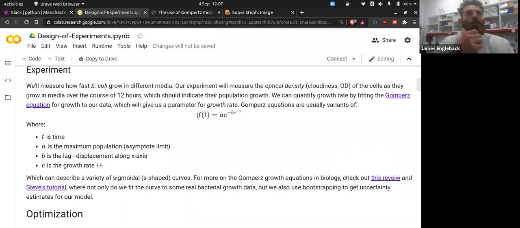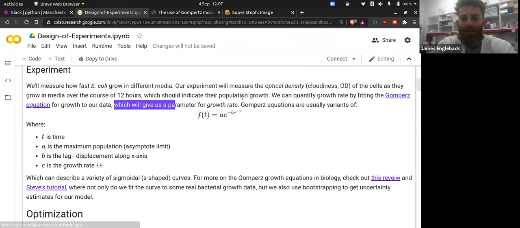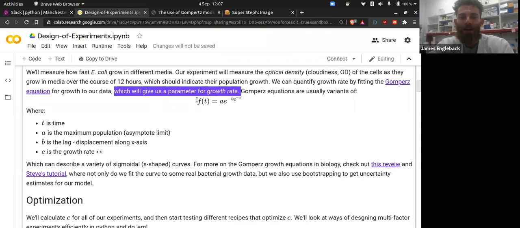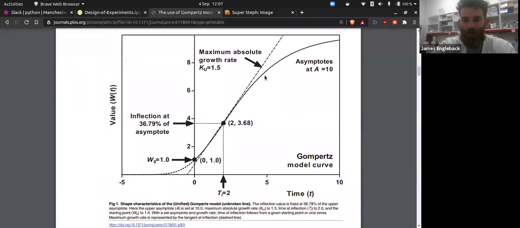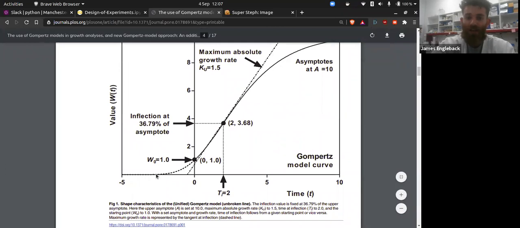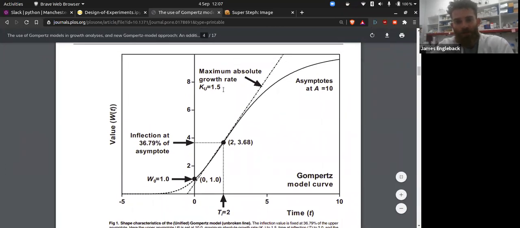So the output number that we're looking for in each of these wells is the growth rate. And we'll eventually be calculating the growth rate using the Gompertz equations, which are based more or less around this equation here, where t is time and the function of time is the population, or a proxy for the population, in our case the cloudiness. For example, it might create a curve a little bit like this, a sigmoidal S-shaped curve. And the number that we're interested in is the maximum growth rate, so that's the gradient of the line at the steepest point.